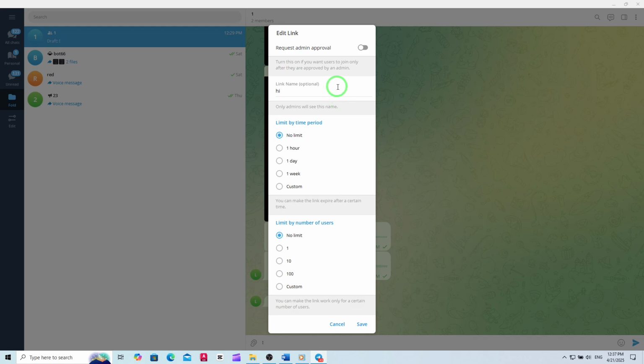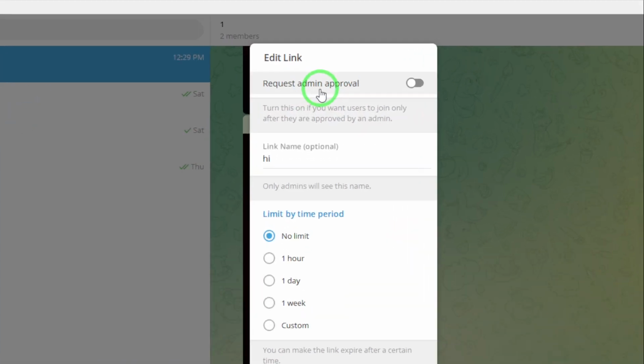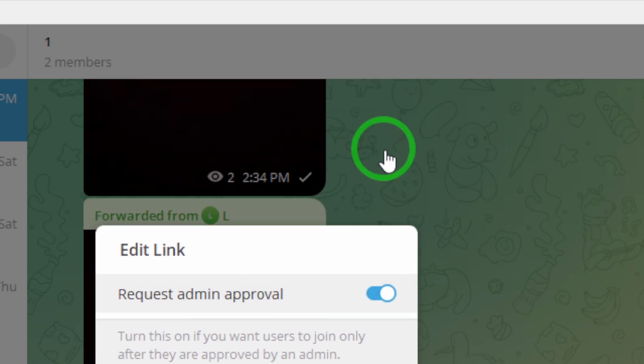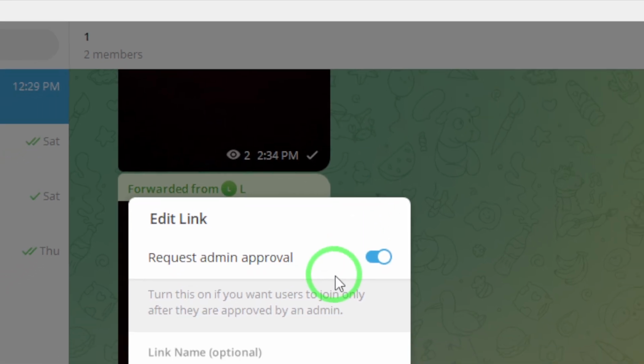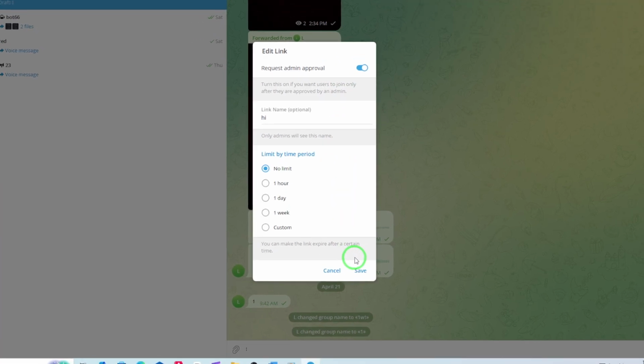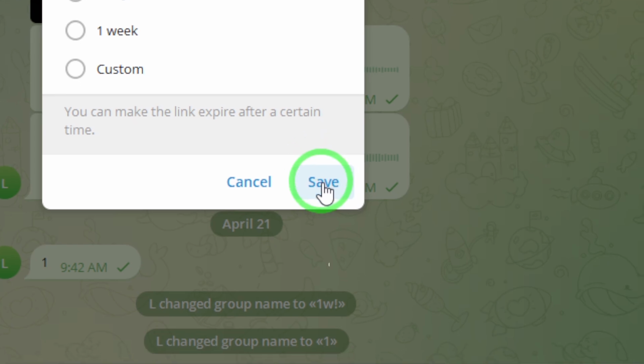Here comes the crucial step. In the link settings, find the option labeled Request Admin Approval. Toggle this setting on. This means that anyone who tries to join your group using this link will have to request approval, and only admins can accept or decline those requests. Once you've enabled the approval setting, click Create or Save to generate your new invite link. Then hit Done to finish up.